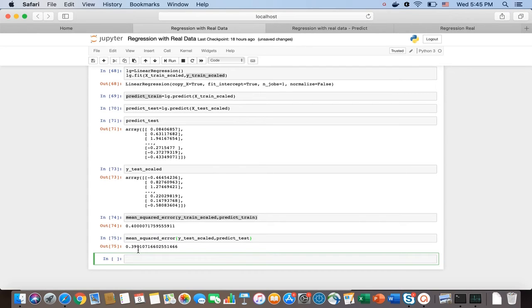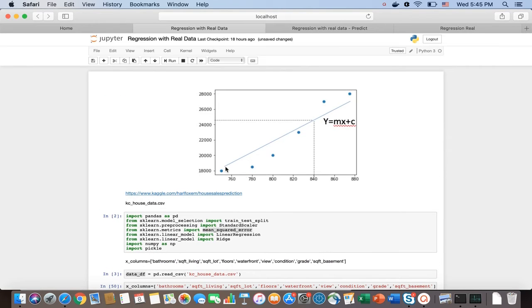Well, the errors seem to be close. That means that there's no variance, but the errors are high, and that means there is some bias. So what is bias and variance? And that is the reason I have kept this image over here.